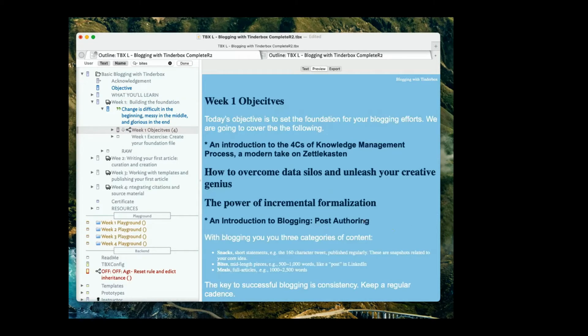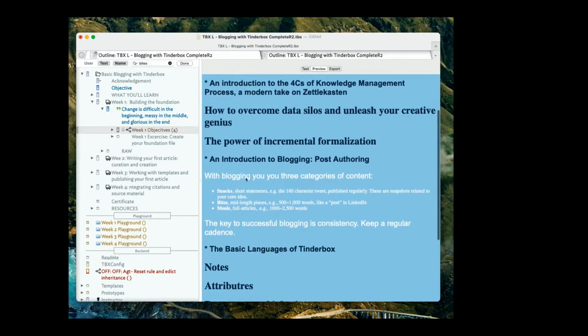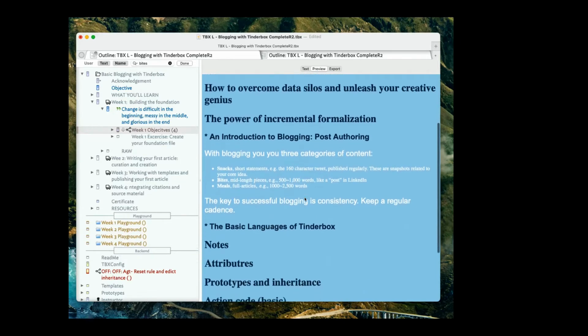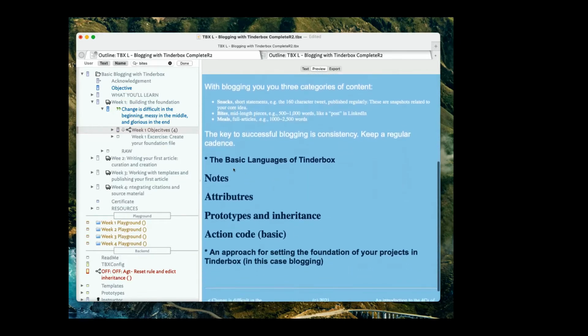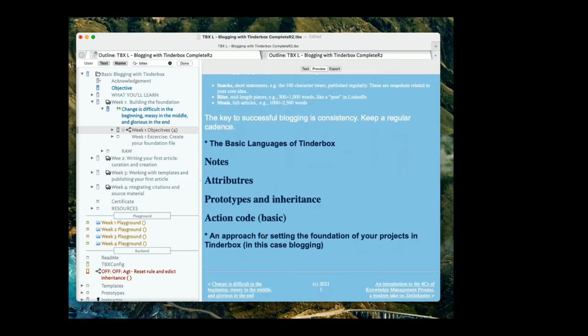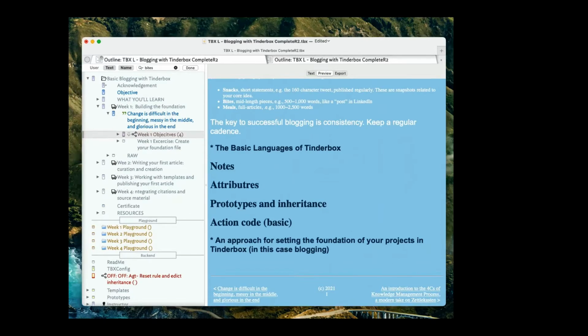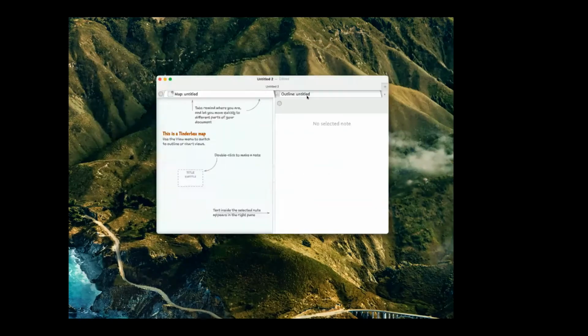So when we think about today and what we want to accomplish, I want to give a highlight of the 4 C's of knowledge management and how we overcome these daily silos and some incremental formalization. We'll talk about an introduction of blogging like we've discussed. And we'll briefly touch on a handful of the Tinderbox languages: notes, attributes, prototypes, and some really basic action code. That's as far as we're going to get today, but we'll see what happens. So with that in mind, let me go over here and we'll start with a basic blank file.